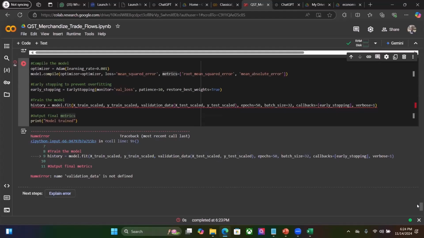Name validation data. X test, Y test. Why would it say that? Let's run this again. Validation data is not defined.